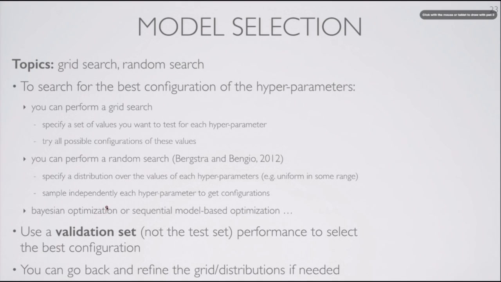There are more advanced methods, like methods based on machine learning, Bayesian optimization, sometimes known as sequential model-based optimization, that I won't talk about, but that work a bit better than random search. That's another alternative if you think you have an issue finding good hyperparameters: investigate some of these more advanced methods.